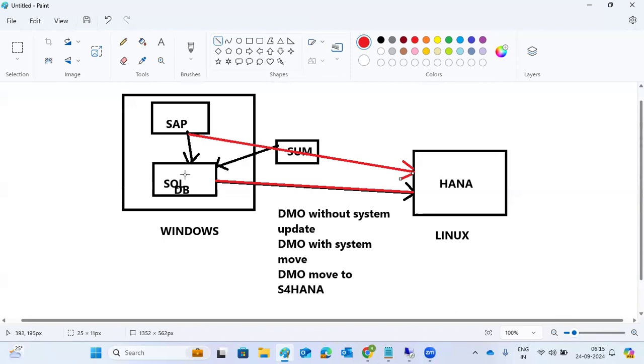So we will not touch this source database, and we will also not touch the SUM directory here. Why? Because in the SUM directory there is an option, and I will show you that option as well.